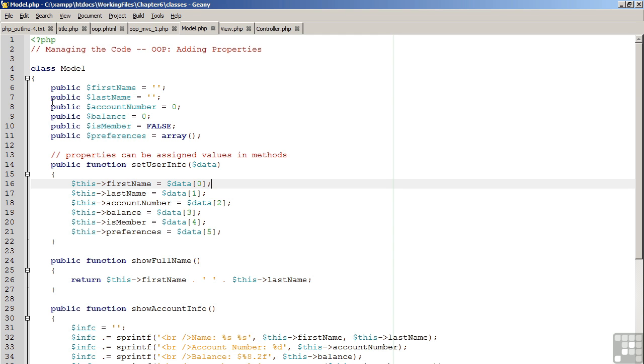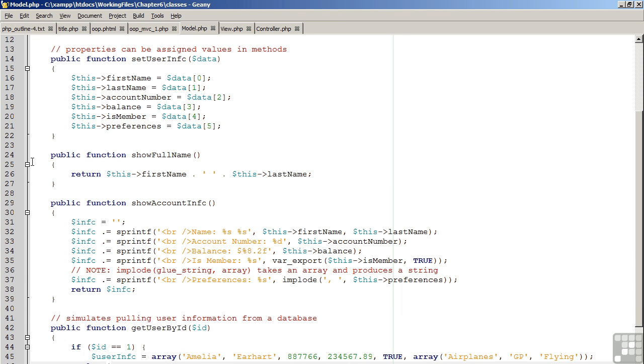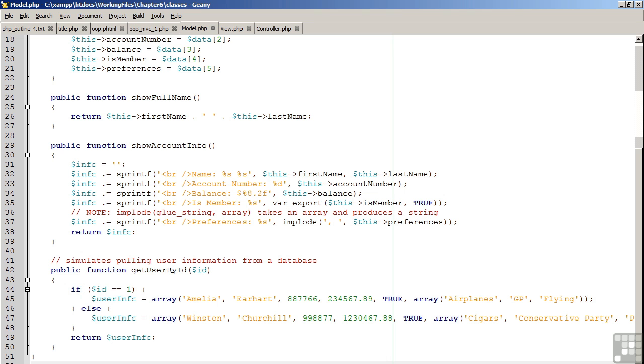In this example, we're looking at a class called model, which is designed to work with a database table dealing with user and account information. So we have properties representing the first and last names, account number, balance, whether or not they're a member, and their preferences. The different methods in this class, in this case, include setting of user information from a data array, showing the full name, showing account information, and finally extracting user information by ID. This last method is designed to emulate what would normally happen, which is to pull up the data from a database. Database access in PHP is discussed in other lessons.